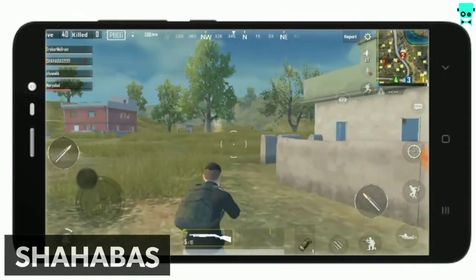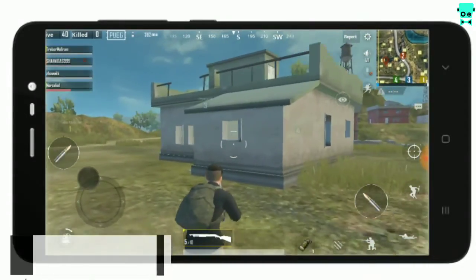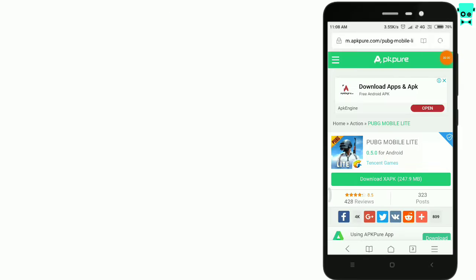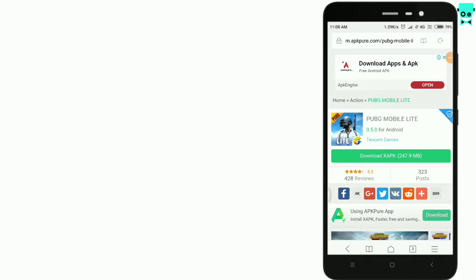Today I will show you how to run PUBG Mobile Lite on an Android phone. First, go to the link under my description. Then you will reach here. Now click on download XAPK.